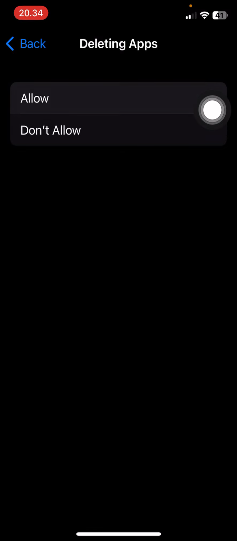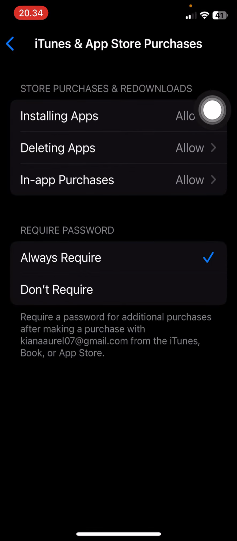You're obviously going to select Allow so you'll be able to delete apps on your home screen rather than placing it in the library and then deleting it there. But yeah, that is it.